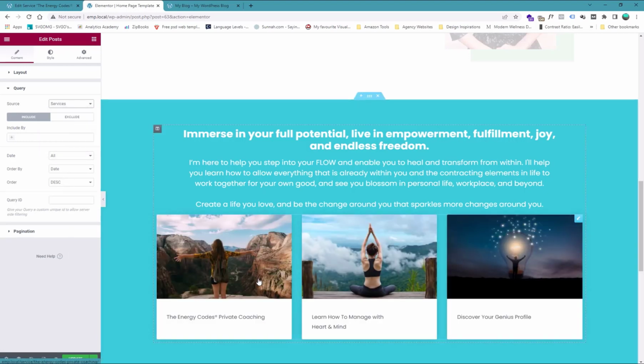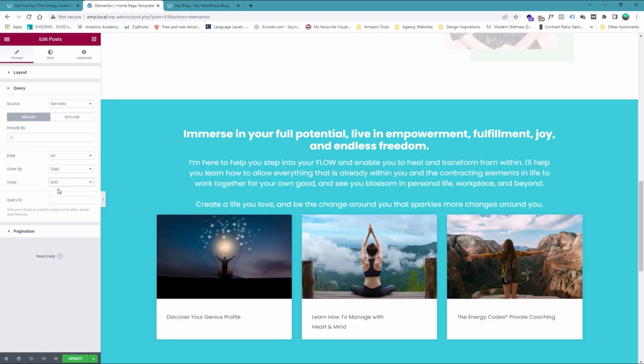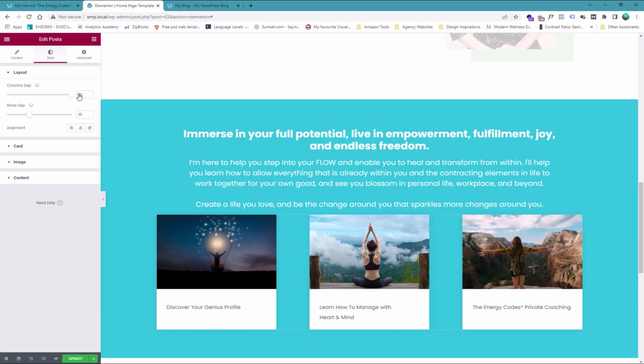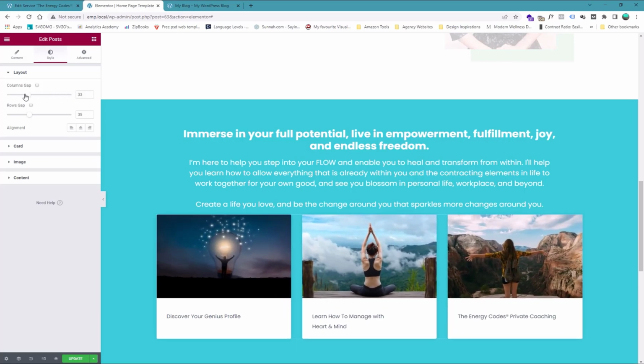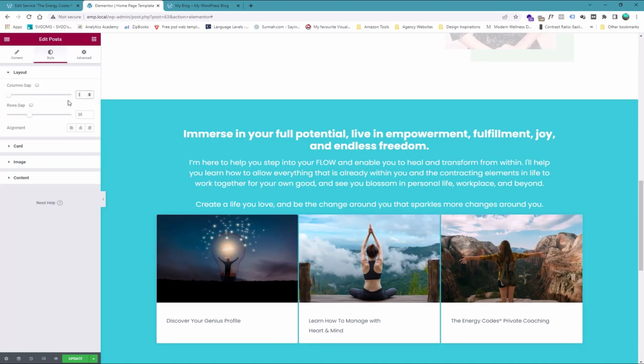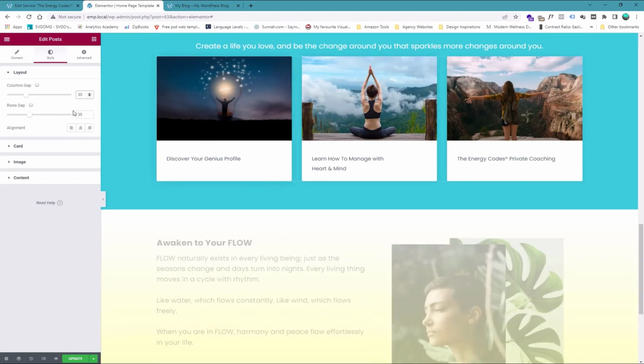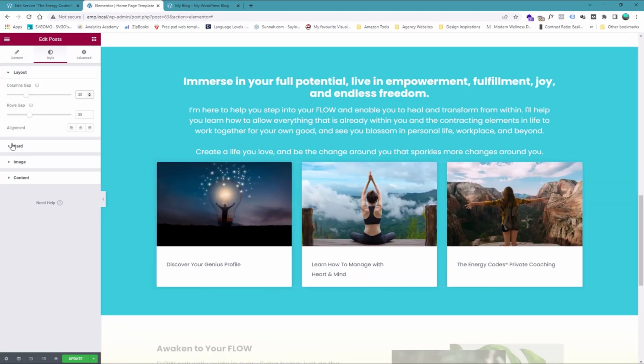We've got these services. The order is in descending, so we will make it ascending, and to style this we will go to style tab and start styling. So this is column gap. You see, if we increase the space between the cards increases or decreases. Let's keep it 30. This is row. If we have more than one row, we can increase or decrease this as well.